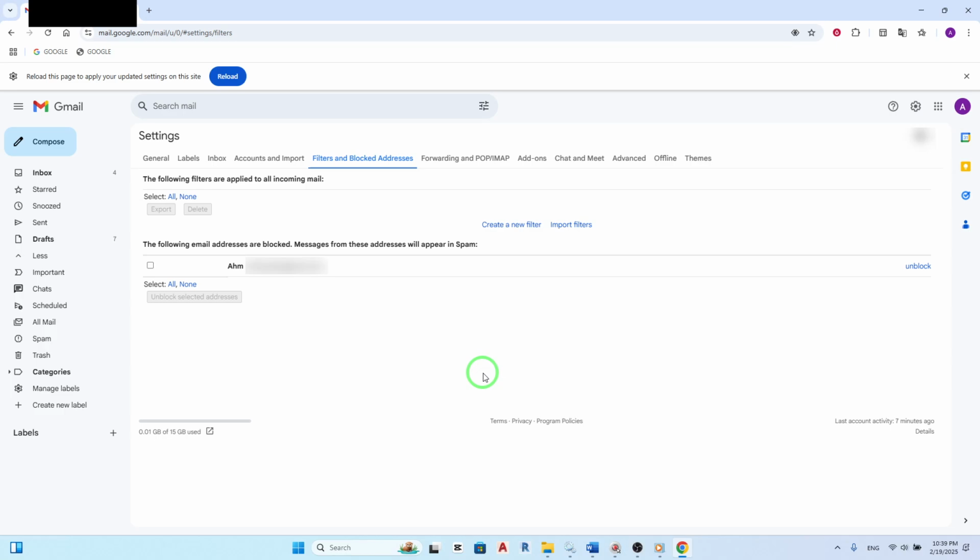Here is where all email addresses that have been flagged as unwanted are listed out for easy reference. You can review each address individually if needed, or even unblock someone if circumstances change. Reviewing this list helps ensure that only unwanted senders are being filtered out of your inbox, while important communications remain accessible.